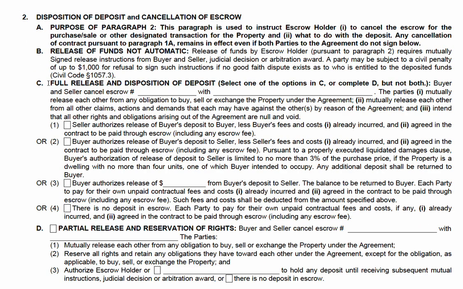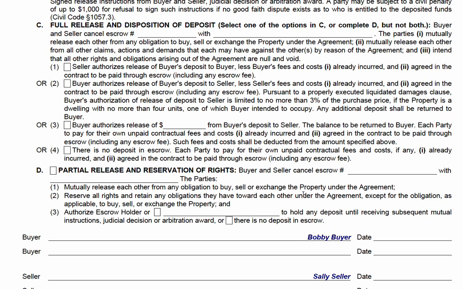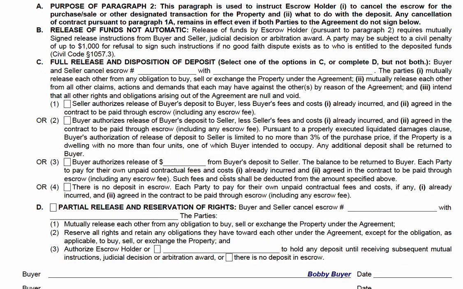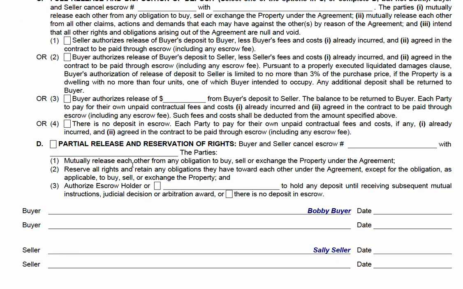Again, 2C1 is the most common usage of this disposition of deposit form. Partial release and reservation of rights, so naming the escrow number, and they're basically saying, hey, escrow, or maybe a law firm, they can hold the deposit until they duke it out with a judicial decision or arbitration award.